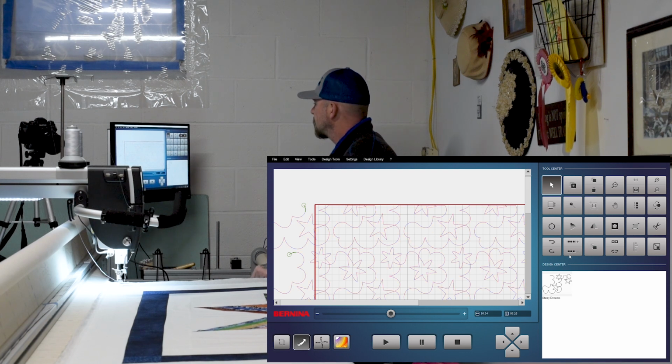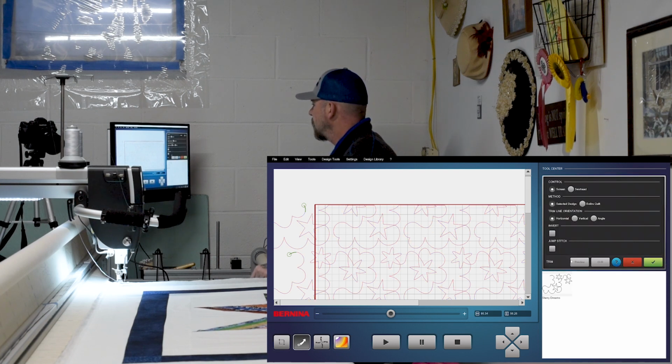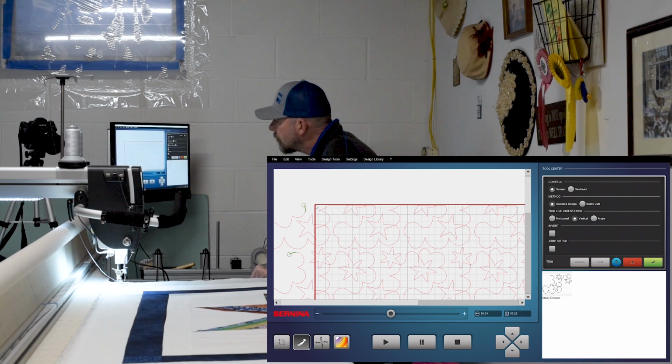So I'm going to highlight my design again. I'm going to click trim again. And this time I'm going to add vertical. And I'm going to click right up here in my corner again.